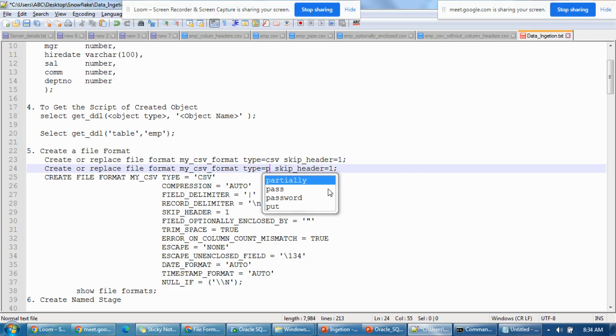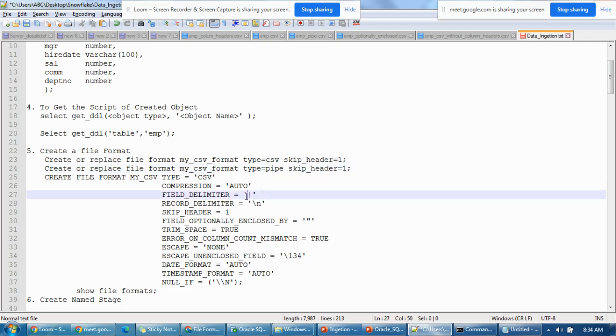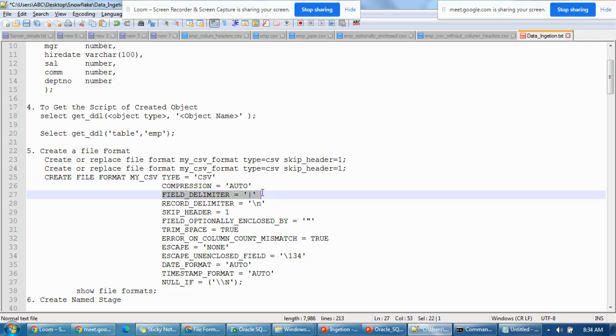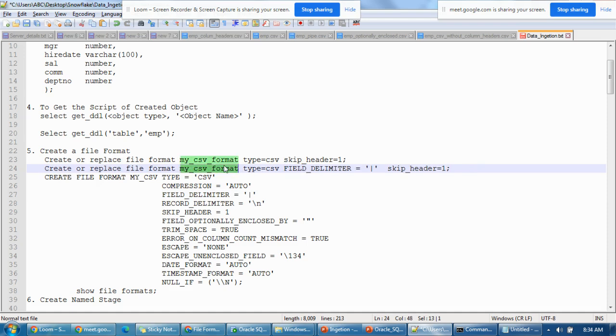File format pipe only, or type equals csv, and field delimiter is pipe. I am doing this one. Okay, csv format, my csv pipe, like that I am mentioning that one.